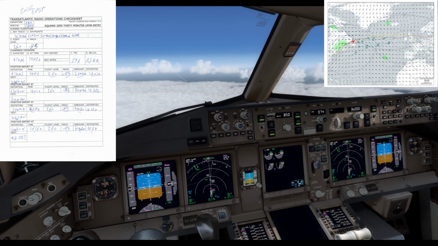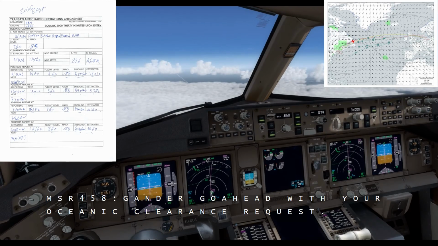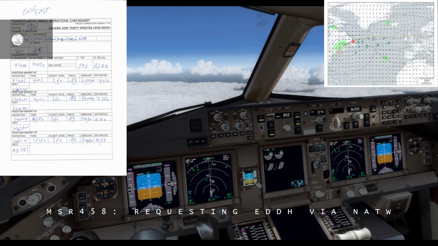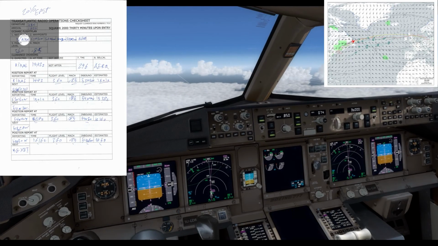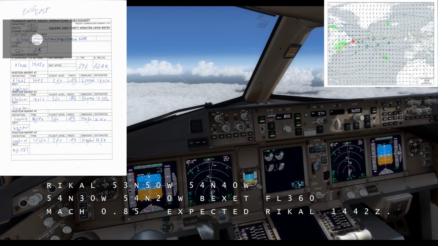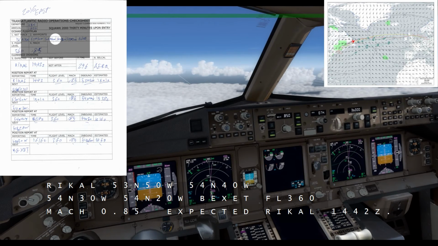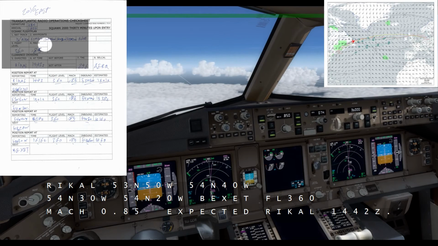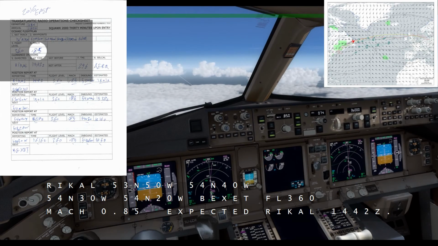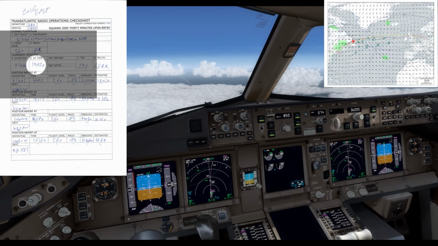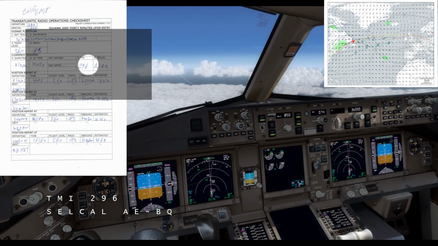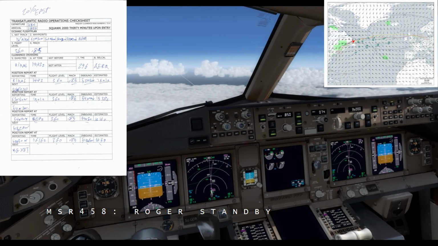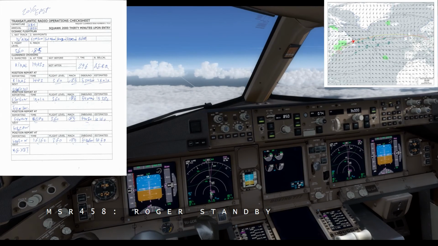Egypt Air 458, you are first in the queue, go ahead with your Oceanic Clearance request. Egypt Air 458 requesting Hamburg International Airport via NAT Track Whiskey, RECAL 53 North 50 West, 54 North 40 West, 54 North 30 West, 54 North 20 West, BREXIT, flight level 360, Mach decimal 85, expecting RECAL 1442 Zulu, TMI 296, SILCAL Alpha Echo Bravo Quebec. Egypt Air 458, Roger, bye.